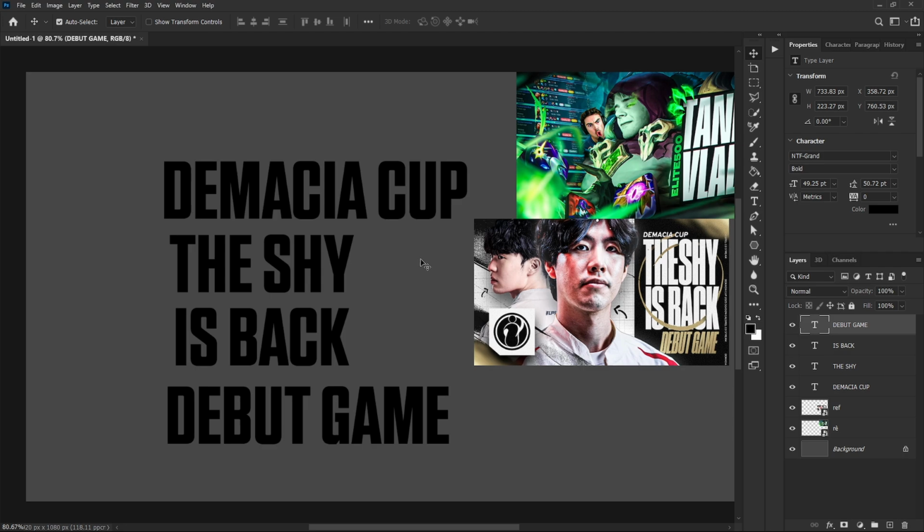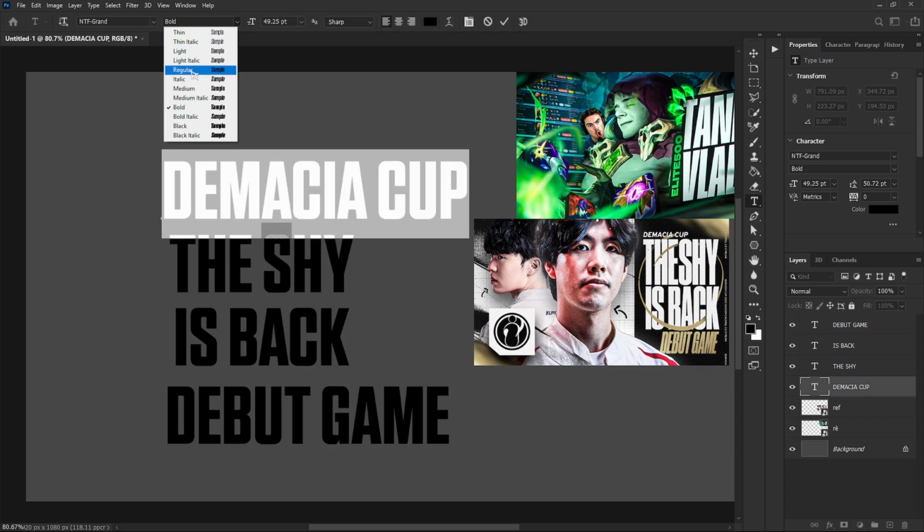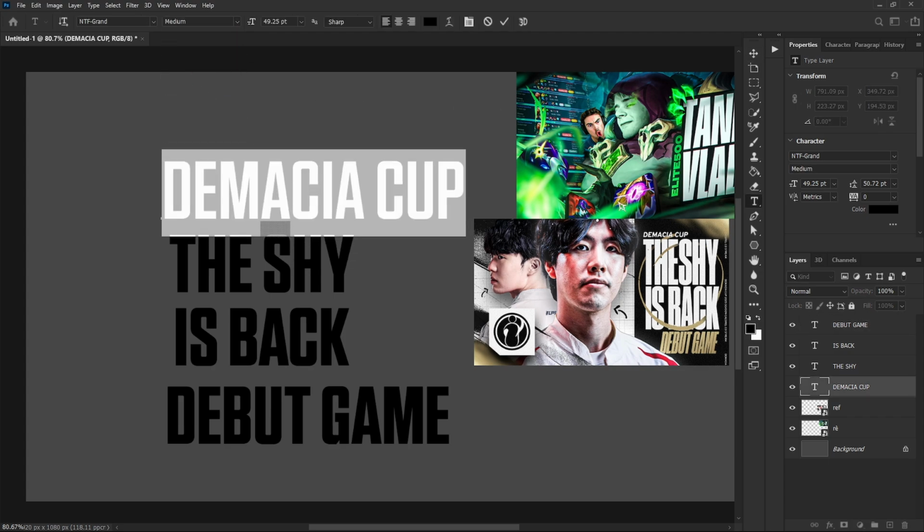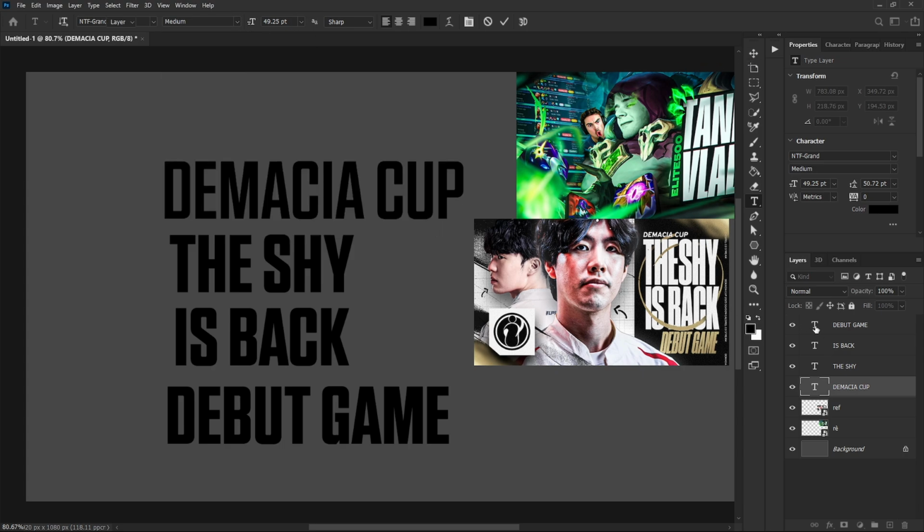Okay, so as you can see, the "Shine" word and "Its Back" is thick. Also, with "Debut Game", the "Damacia Cup" is actually very thin. So let's change it to medium. Maybe you could change it thinner, but for now we're gonna keep it as medium.